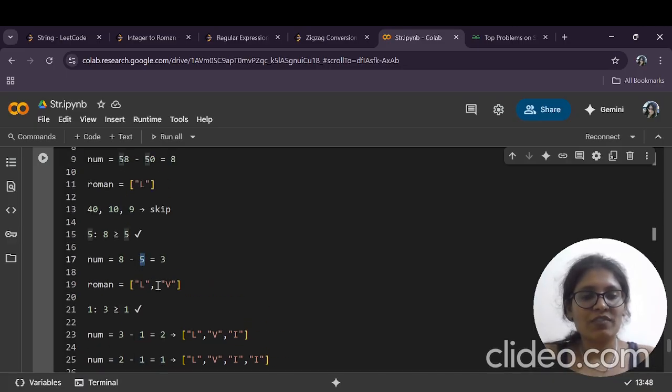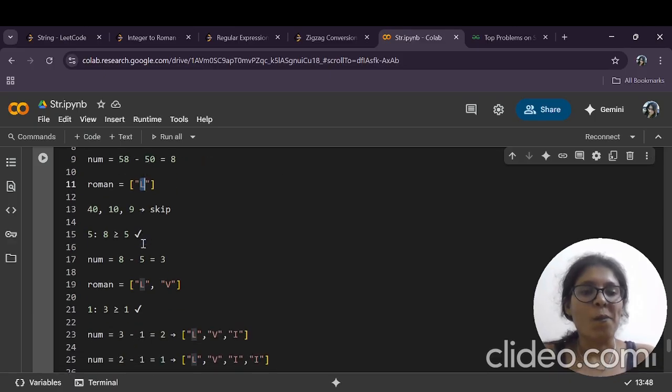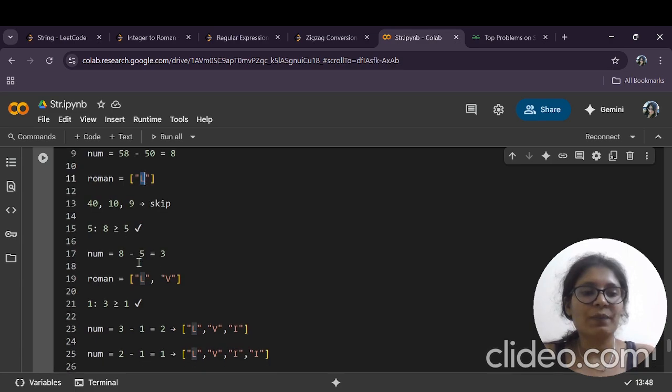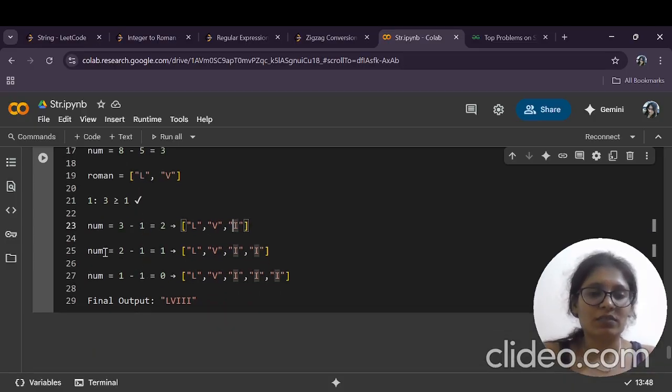The Roman of 1 is I, the Roman of 5 is V, and the Roman of 50 is L. Sorry, previously maybe I said the Roman of 8 is L. So 50 is L, 5 is V, and 1 is I. So this is the process of how we get our output.